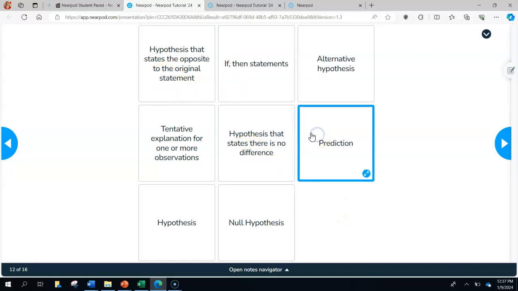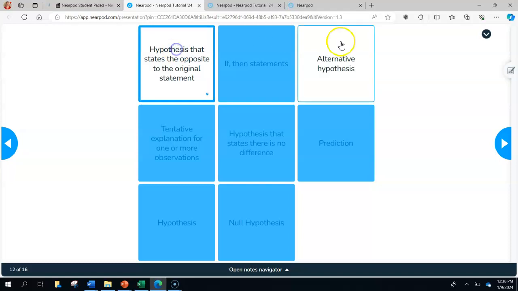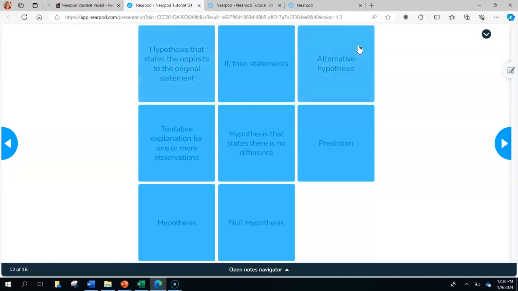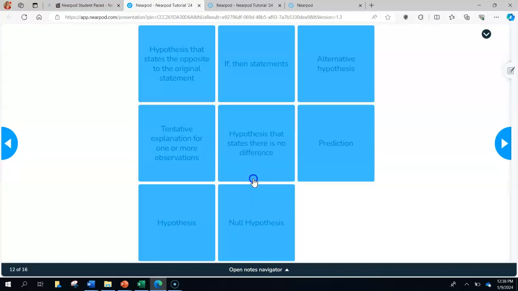So prediction is an if-then statement. So they're green and they kind of fade so that you know that those are done. And I'm going to continue and show you if I get one wrong. So let's do this one. So it'll say, nope, those two don't match. And we would just keep going until we're all done and they're all matched correctly. Again, so then you know that you have them correct and you have as many attempts as you want.